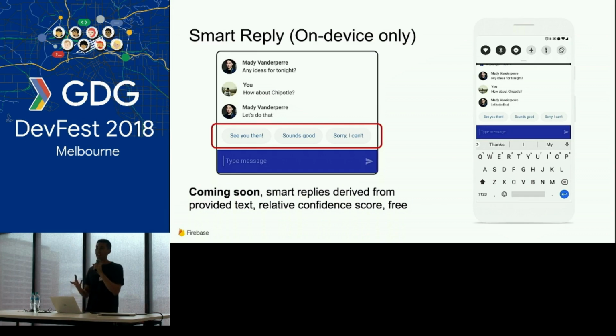And the thing I really like about this one is, in terms of using the API, it's so simple. You just give it a string of text, like a regular string object, and it will derive these smart replies that you can include into your app, along with a confidence score. So you can sort of work out at which threshold you want to show those replies or not.